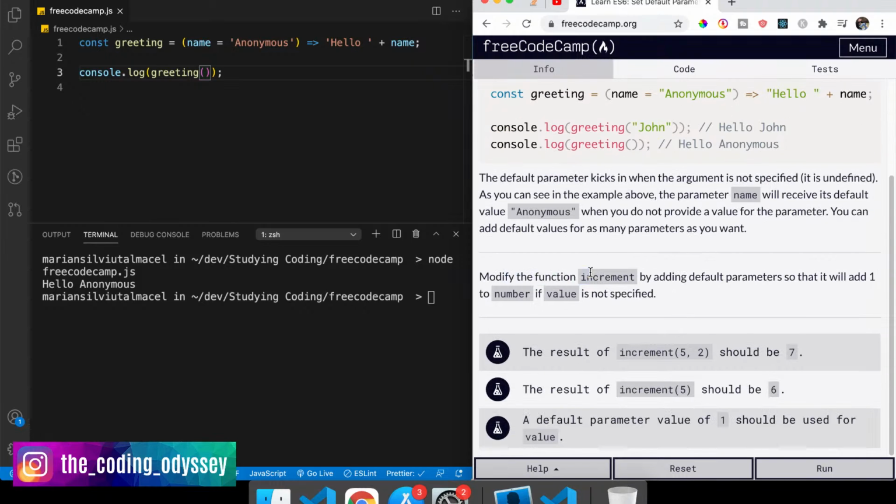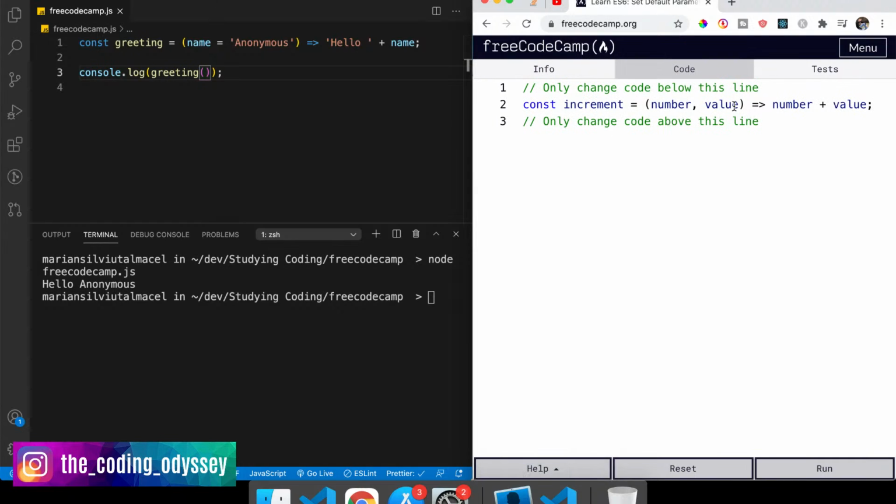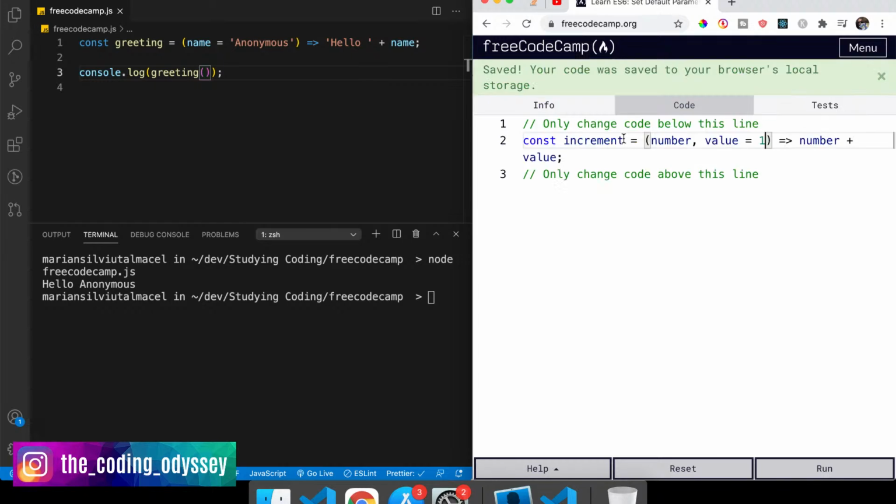So here it is saying modify the function increment by adding default parameters so that it will add 1 to number if value is not specified. So we have here value, and it says if we only pass number and we don't pass value, then instead of returning number plus value, because value is not passed, it will get as default 1. So we want to say here value equals 1. So this is the default value. So if I don't pass a value, then it will return the number plus 1.